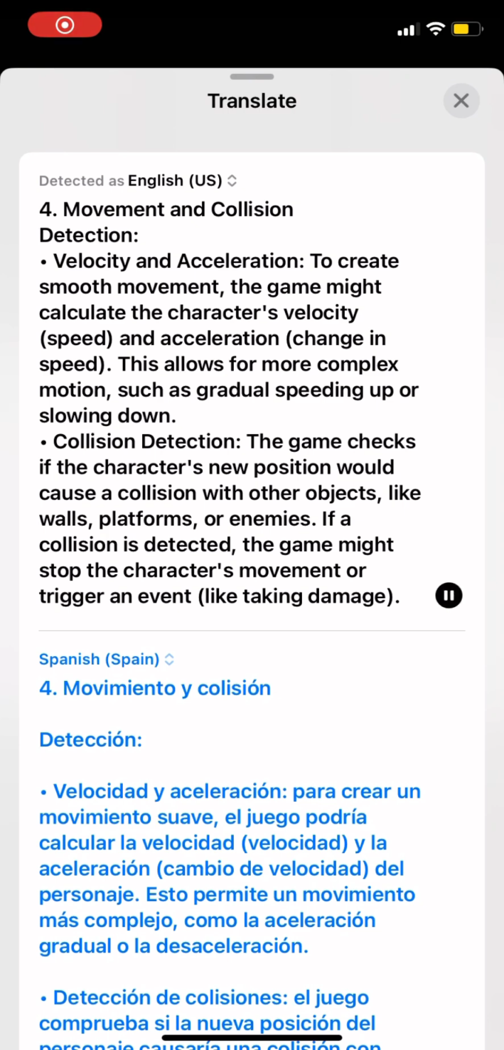4. Movement and collision detection, velocity and acceleration. To create smooth movement, the game might calculate the character's velocity (speed) and acceleration (change in speed). This allows for more complex motion, such as gradual speeding up or slowing down.